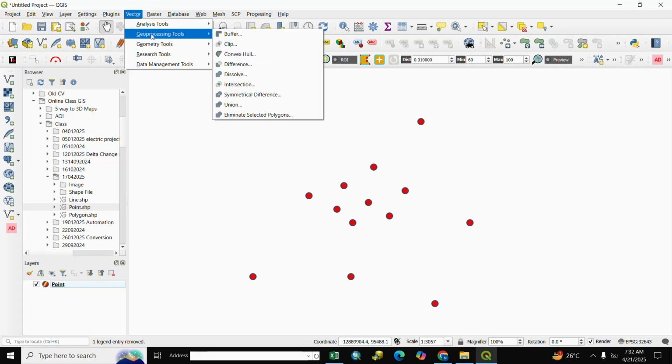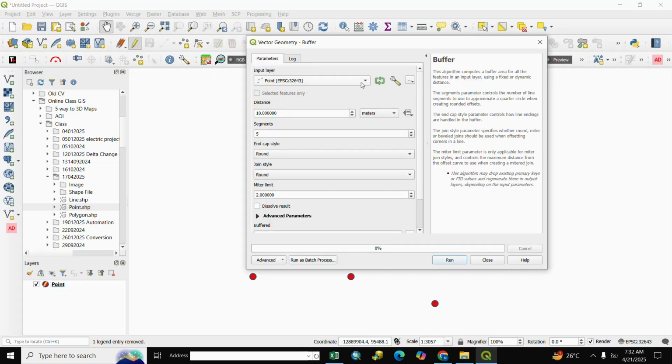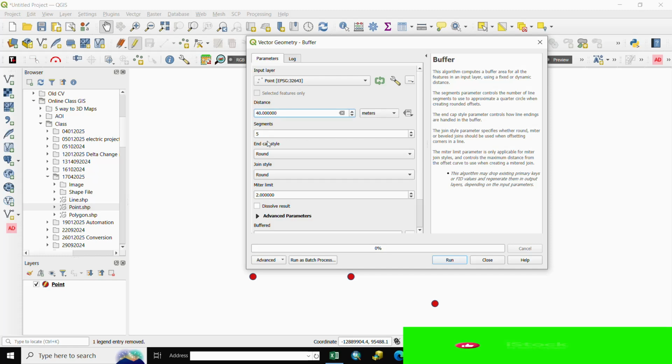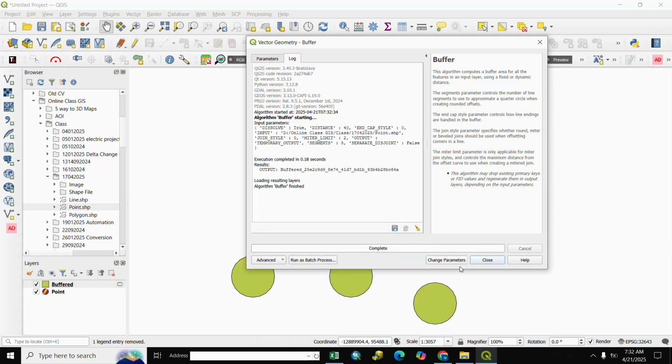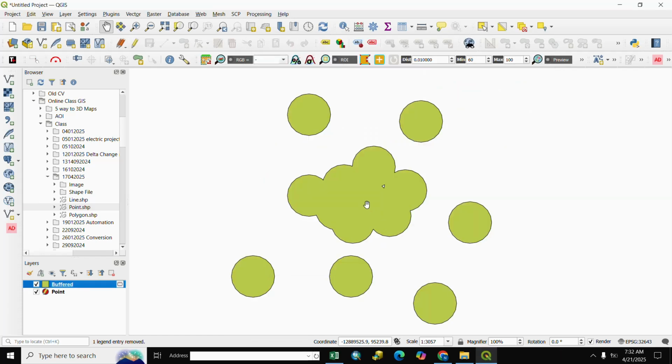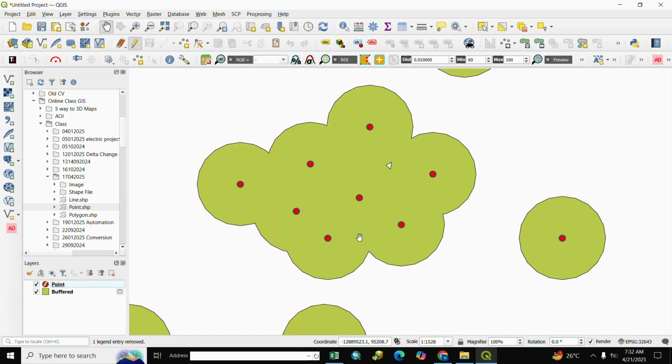Vector, Geoprocessing Tools, Buffer, and we select the input layer, distance 40, segments 5, and type round, join round and miter limit 2, and we select Dissolve result here. If you want to merge the overlapping buffers, you click Dissolve result and run. Close it. You see here your buffer is created. Dissolve means merge.